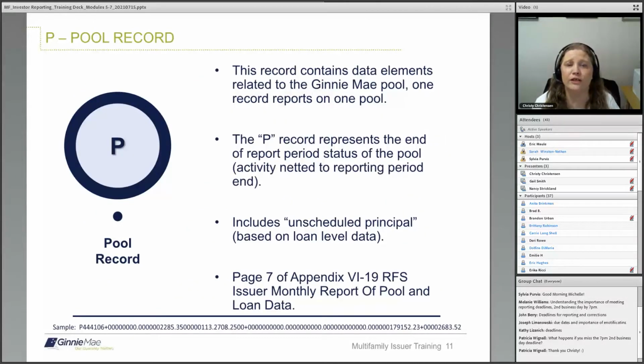The pool record contains data elements related to the Ginnie Mae pool and is required each month. One record reports one pool. Therefore, if you have 10 active pools, then your RFS file should have 10 pool records. The information in the P record represents the monthly cumulative pool status as of your Ginnie Mae cutoff date.